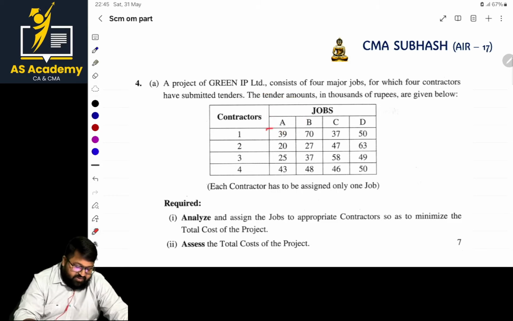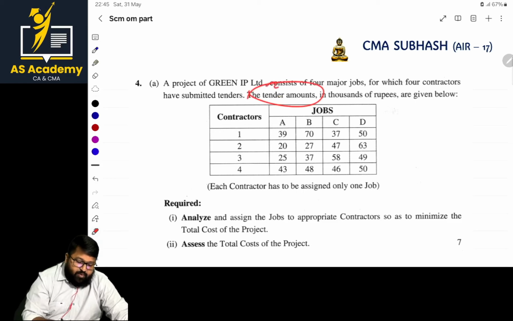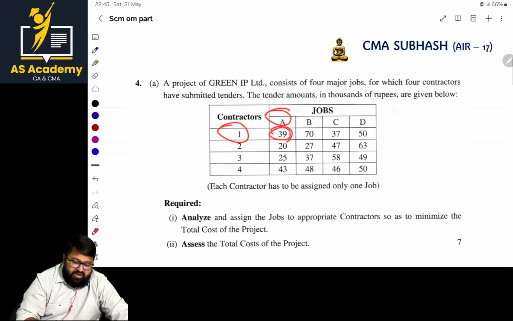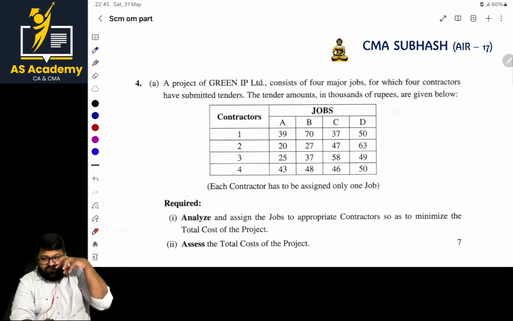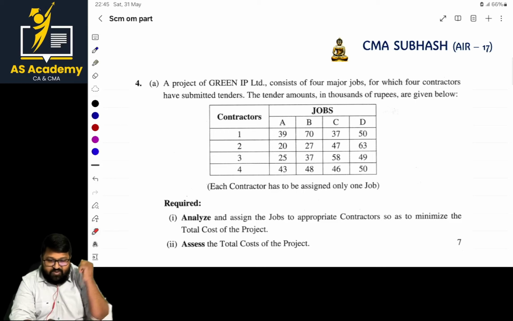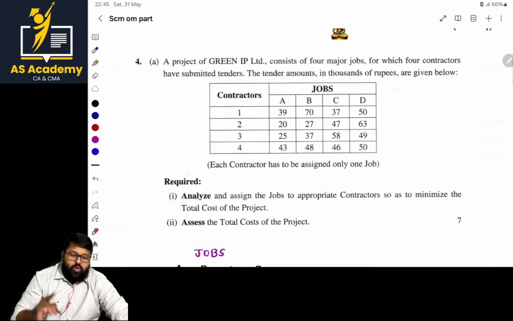This is the basic information given regarding cost: what is the cost to be incurred. See, the tender amounts in thousands of rupees are given below. If a contractor is doing job A, he has given this quote. For us, whichever is the lowest quotation will be accepted. Am I right? Now each contractor has to be assigned only one job.